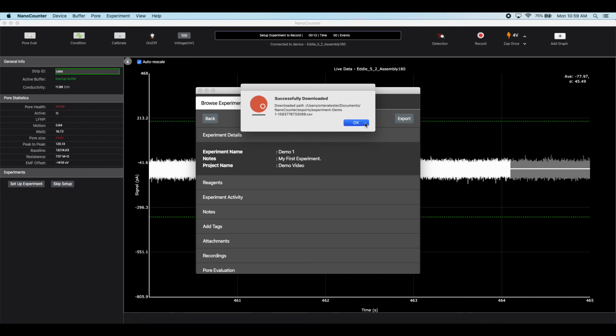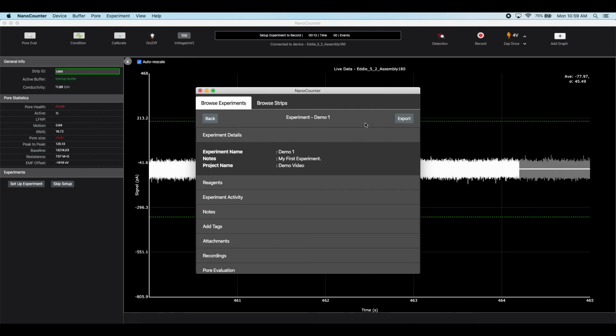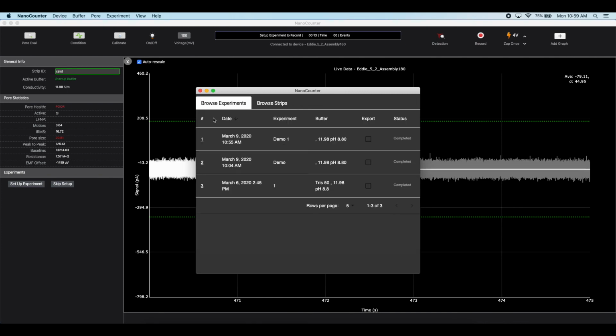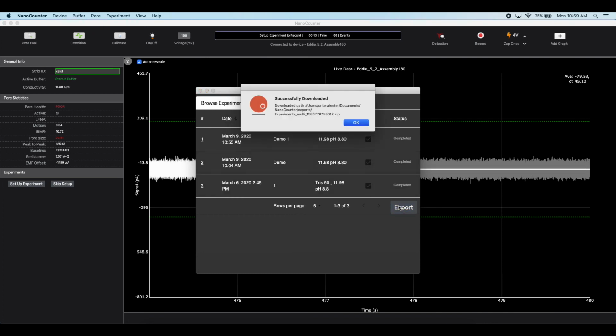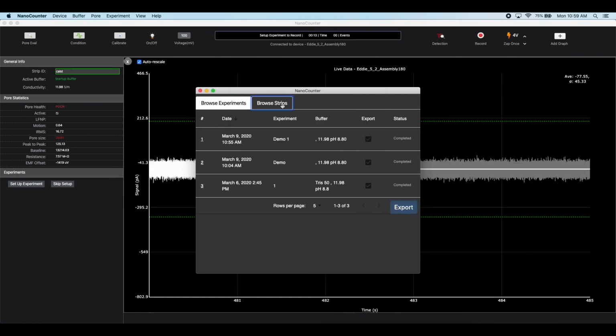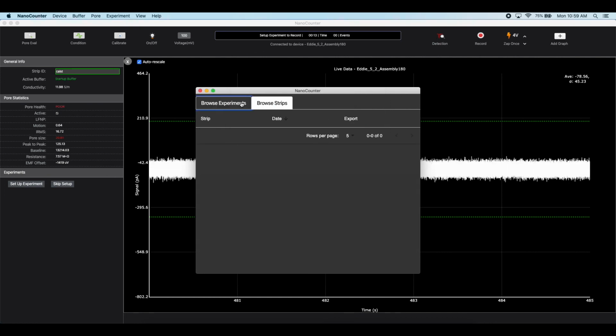If you would like to export metadata from multiple experiments at the same time, go back to the list view in the Experiments browser. Select the check marks next to the experiments which you would like to view. Select the Export button. One CSV file will be saved with information about all of these experiments. You can do the same for strips.